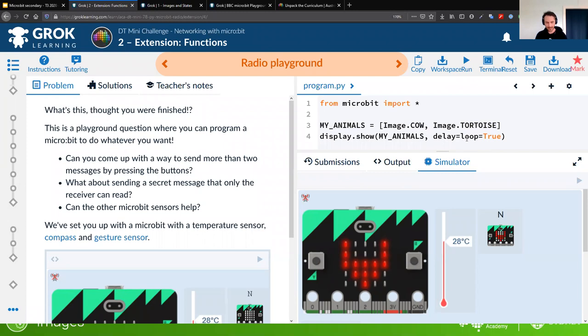And you can change the delay. The delay is in milliseconds. So if I want to make it slower, I can make it 1000 milliseconds here. And then it should change between each image every second. There's lots of neat little things that you can do to change how an animation works just by modifying a little bit of code.